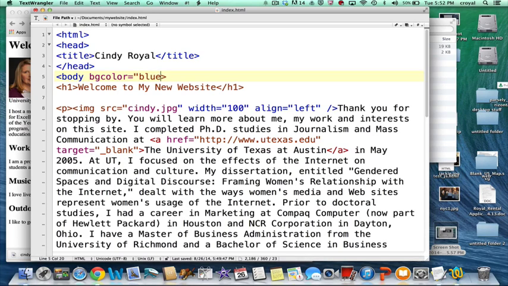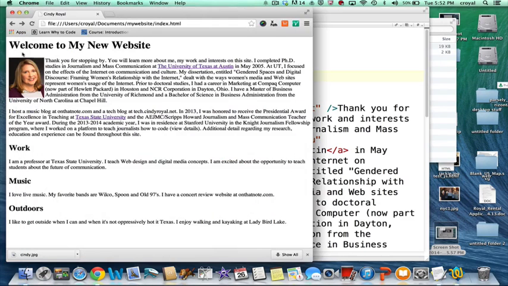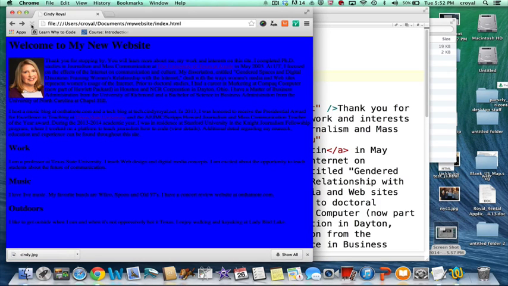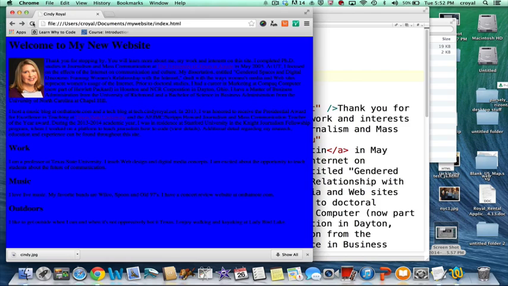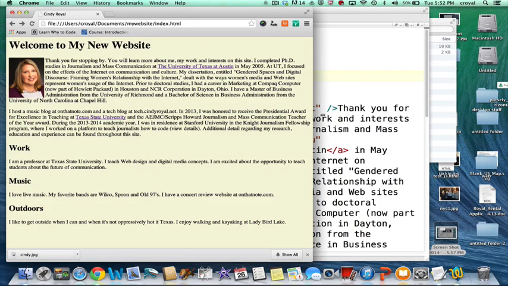So for example, if we just put blue in here and we save this and we come over and refresh the page, we have a pretty ugly page. It's got a dark blue background with black text, very, very difficult to read. So let's try to pick something that's a little easier to read, better for the users. We'll say beige, and we'll refresh that page. And now we have a beige background.